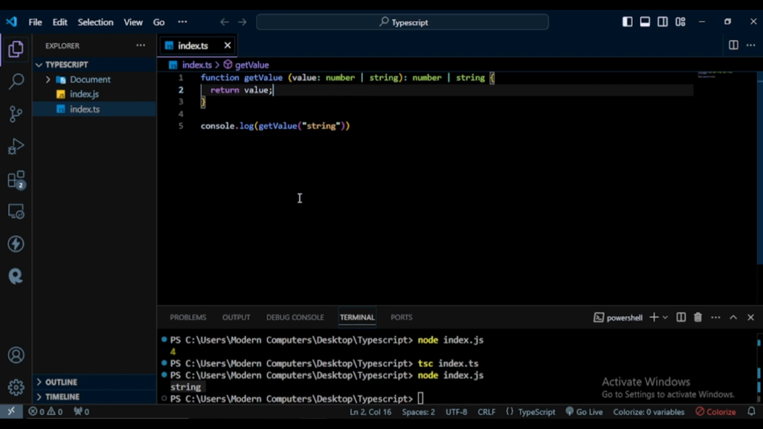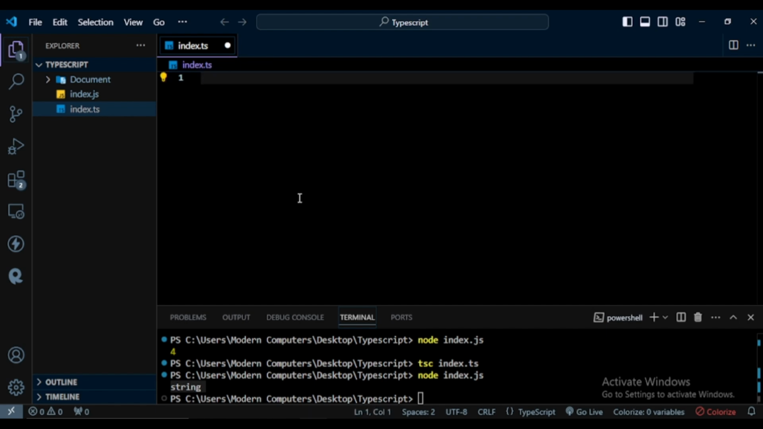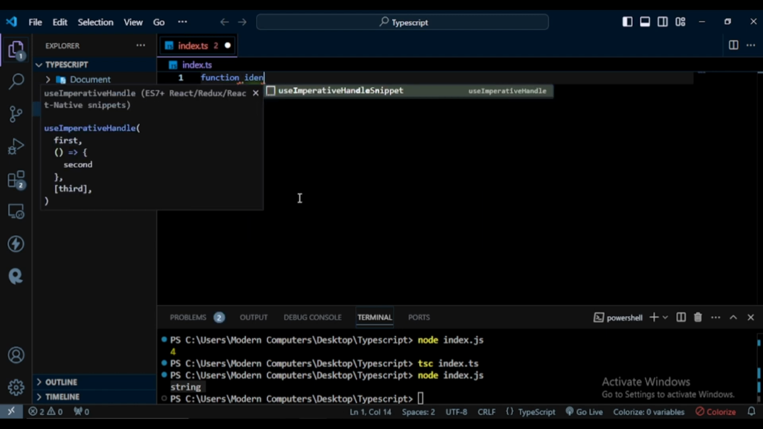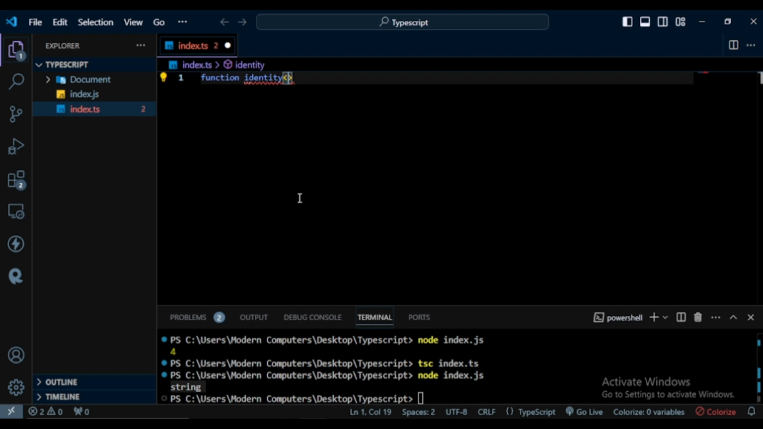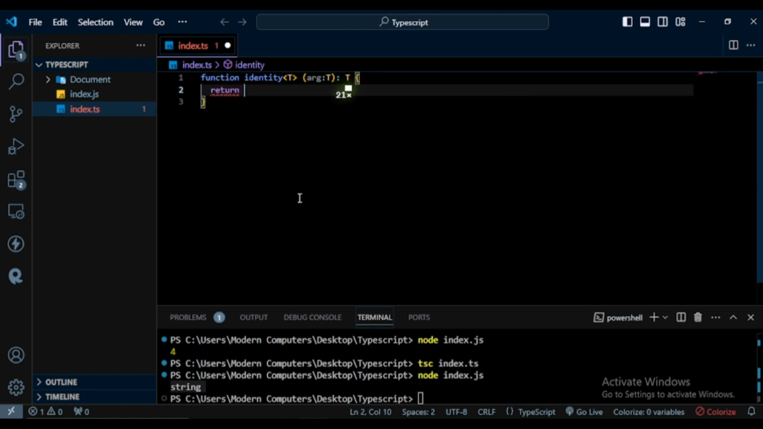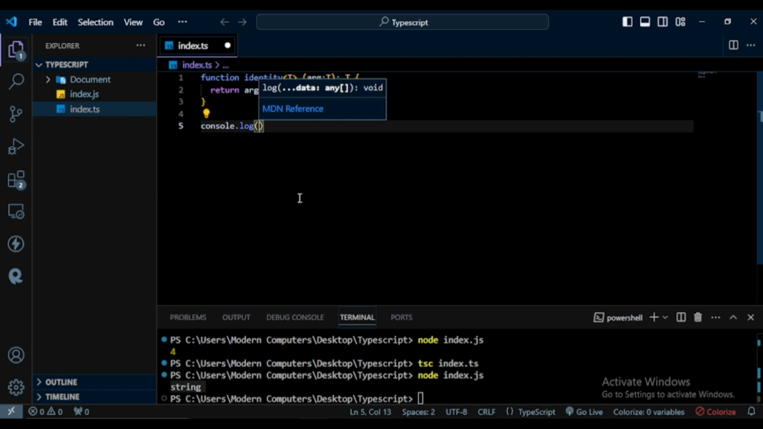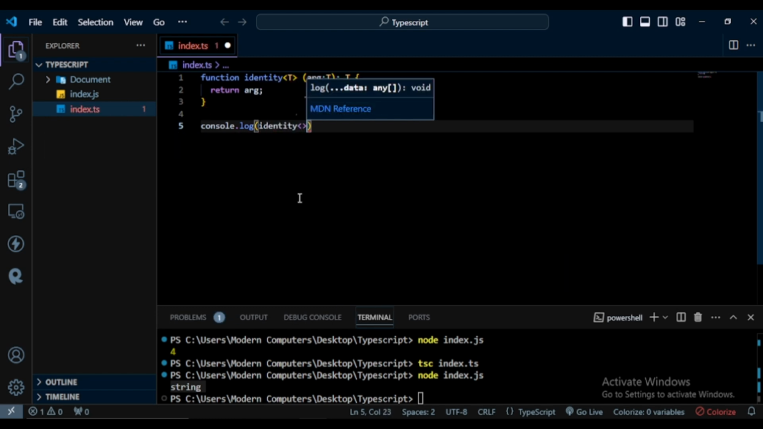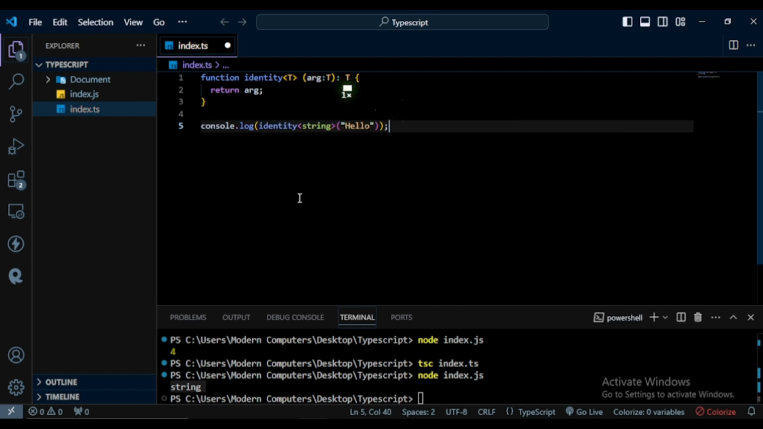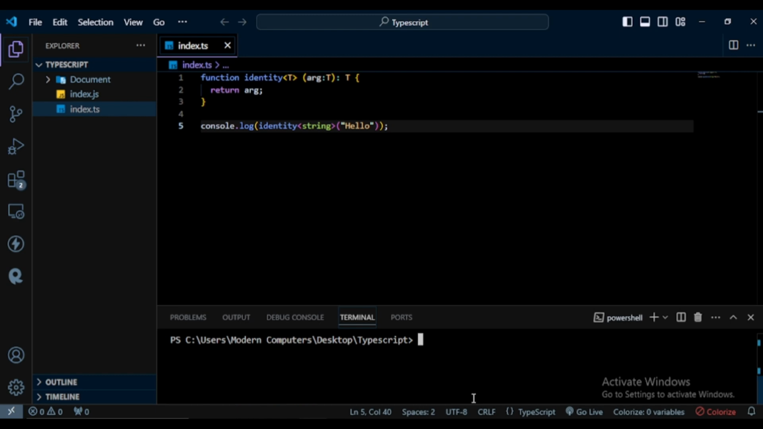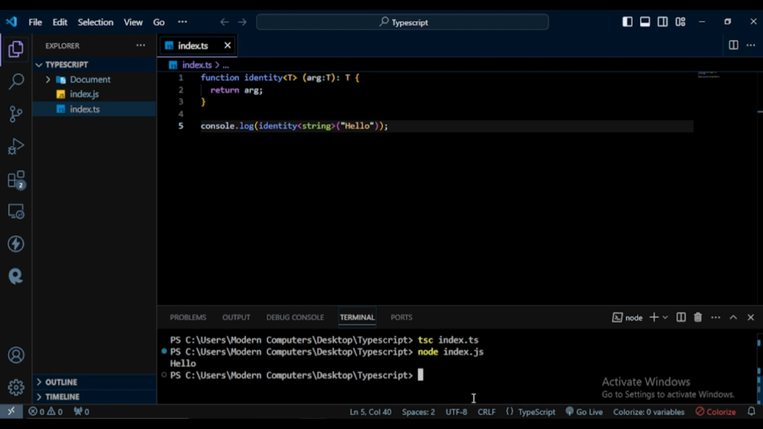Okay, so next we talk about a generic function. For that I remove this function and create one more function with the name identity, and here I use these angle brackets, and here I write T, and you can use any name here, and here I pass arg: T, and then the return type T. After that, return the argument. Okay, now what we can do, I use a console.log method, and here I write identity, and here I pass the type string and then hello. Save the file, and now clear the terminal, and again convert the index.ts file into index.js and run the index.js file. Okay, and here you can see I get a hello.